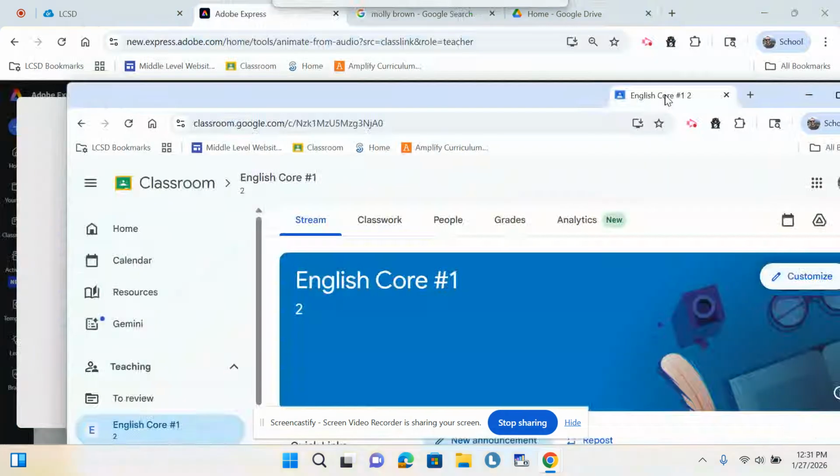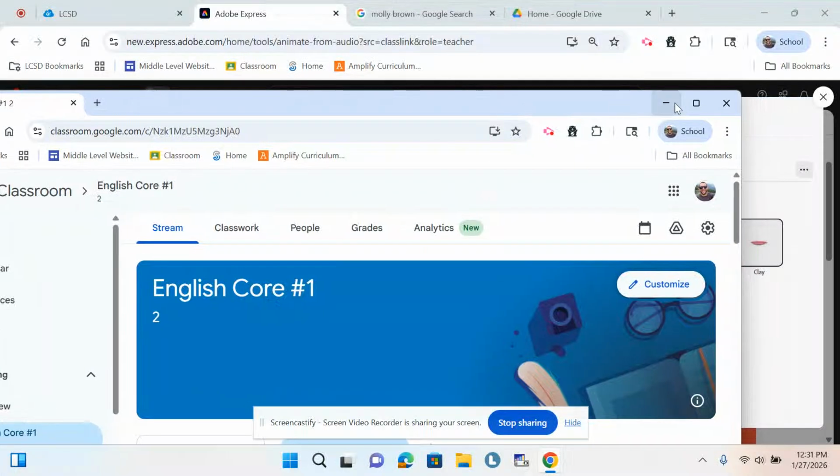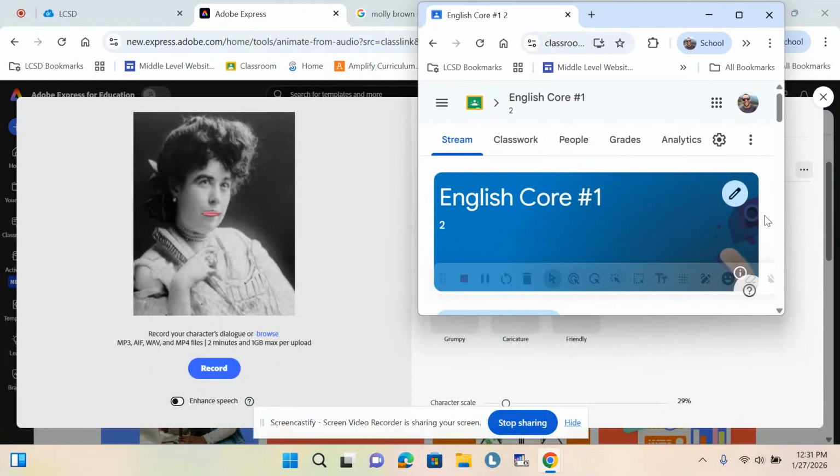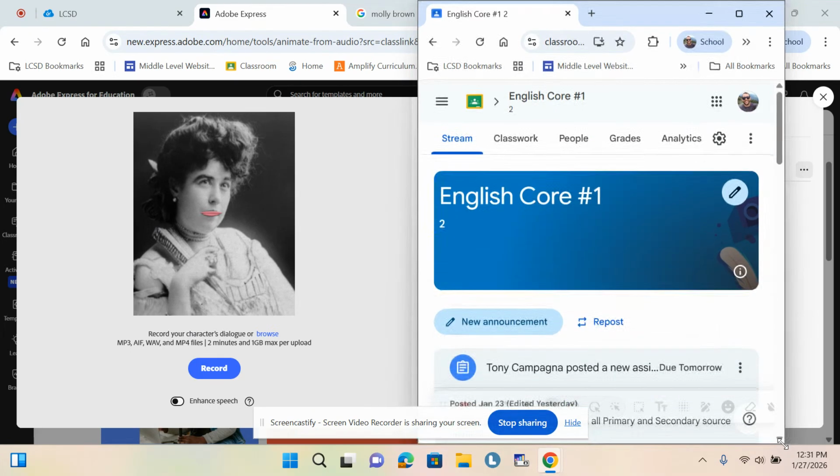Now, what you're going to want to do at this point is figure out a way to pull your letter up and have that on the same screen as your picture. Okay. So I just did it. I'm not going to show anybody's letter here. Then you're going to hit record.